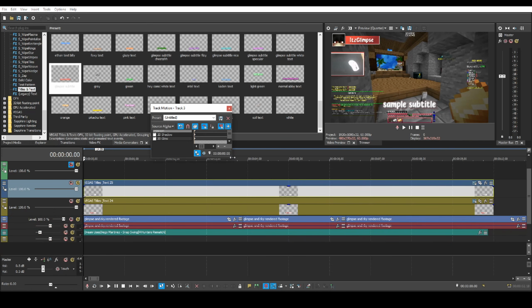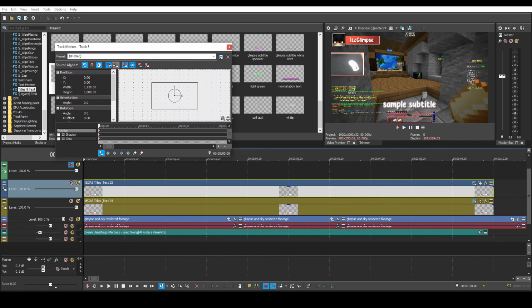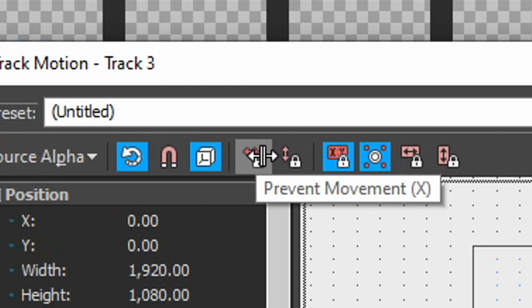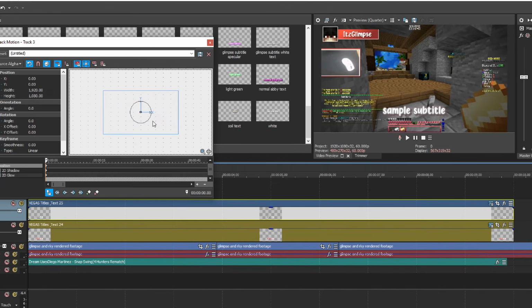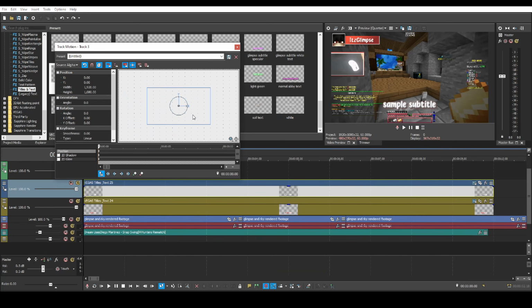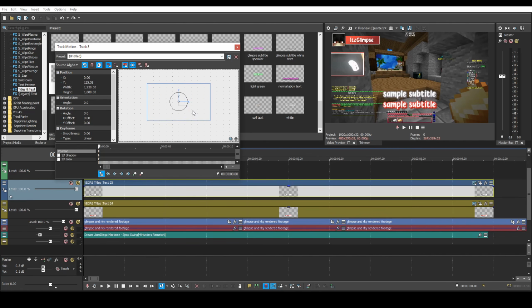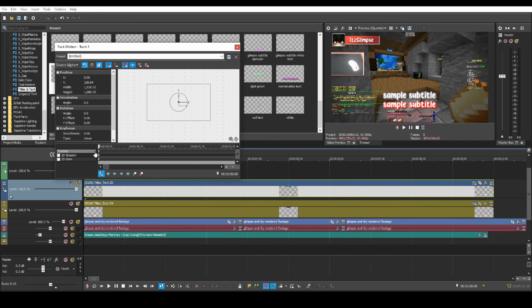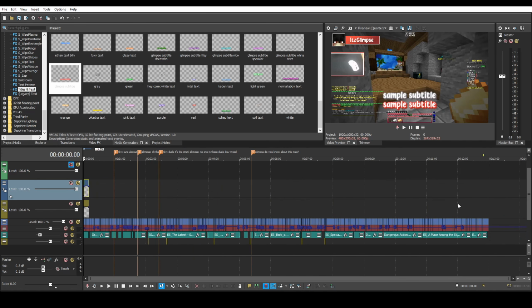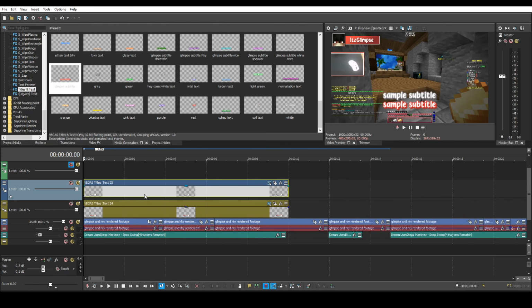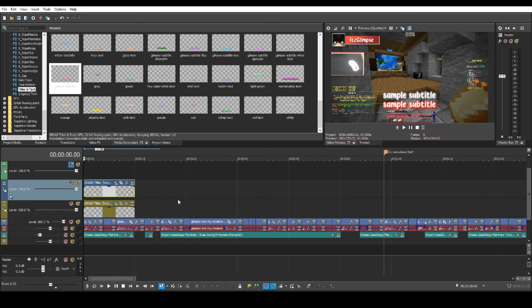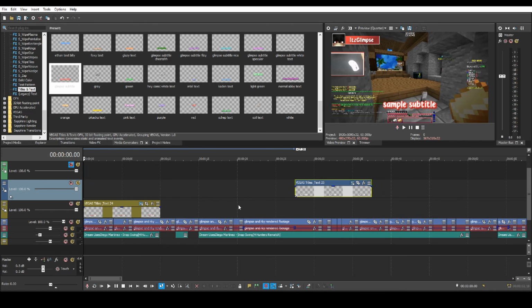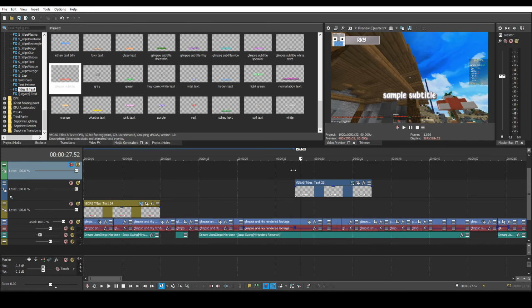I usually just use track motion. Expand this a bit. Okay, there you go. Just make sure that prevent movement X is enabled so it only moves on the Y axis. All you need to do is position it a bit above, right there. Make sure you're at the start of the timeline because you want this to apply for the entirety of the video. After that, you can just not touch track motion anymore. It's just there now, so every time you have something here, it's always going to be at that point.